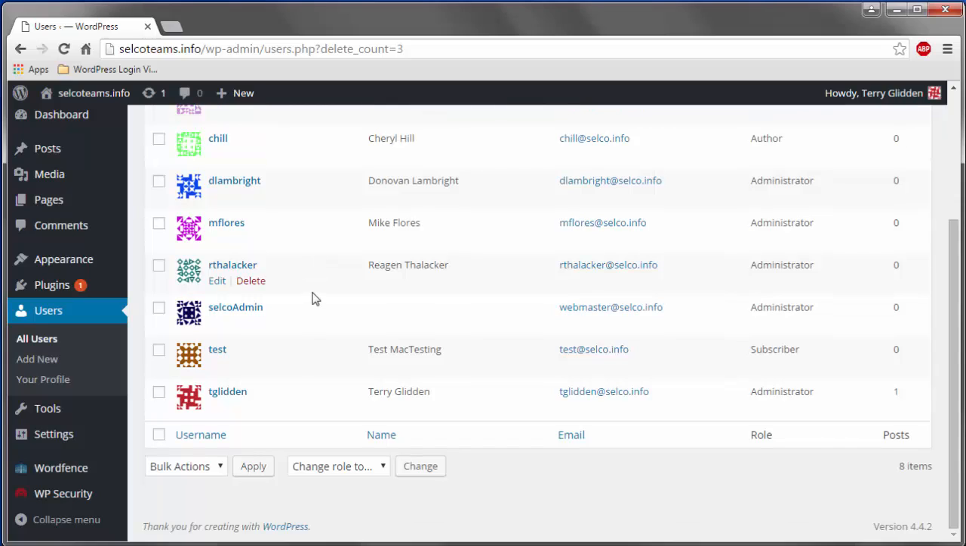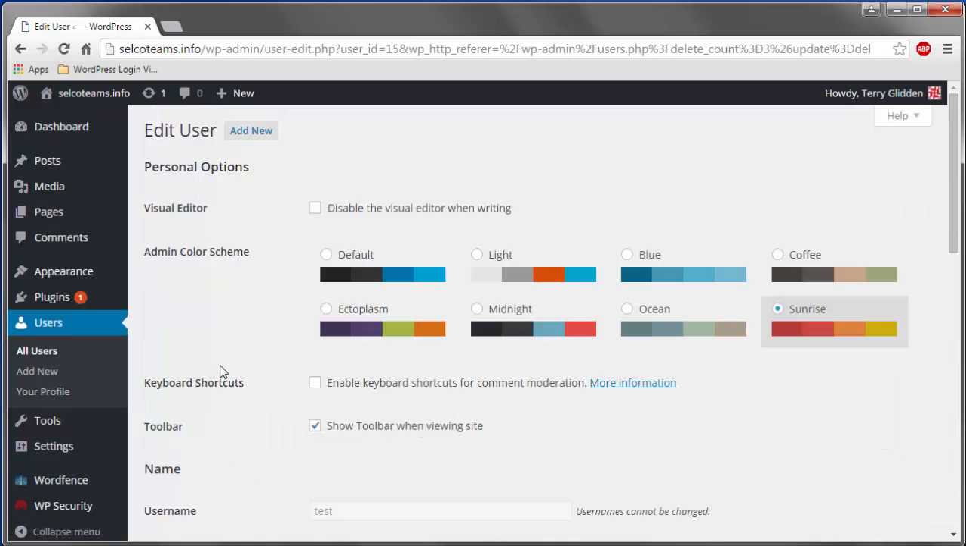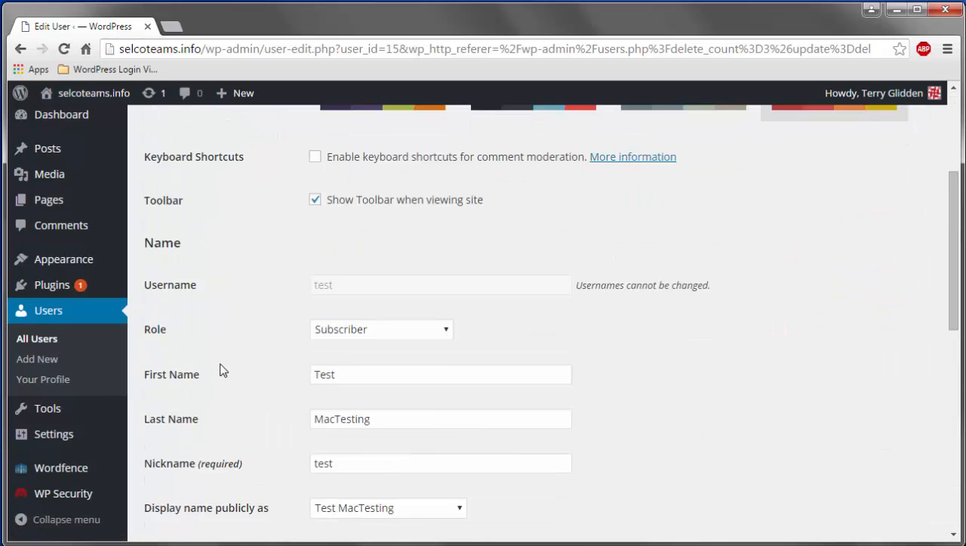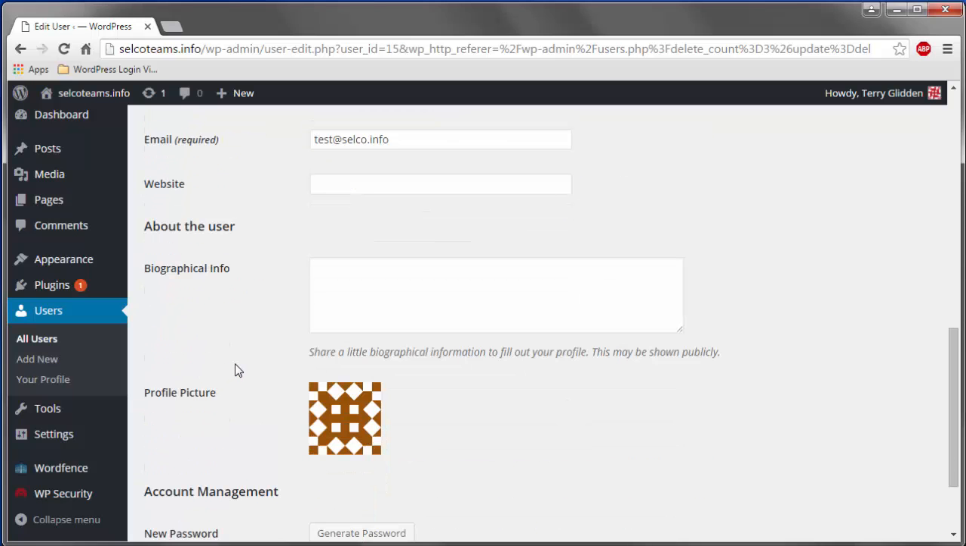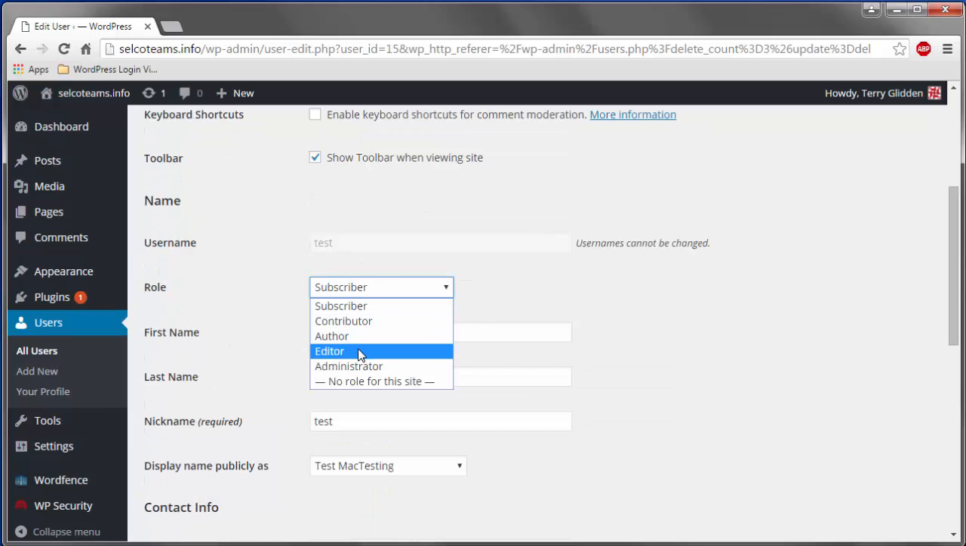Suppose we want to change a username. We have test, only a subscriber. That was a mistake. We wanted to create them as an author. So we can edit their user profile. We can go down and change their role. So we're going to make them an author.